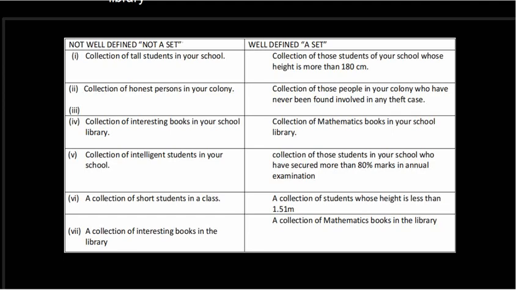What is intelligent to me and what is intelligent to others is different, because others are good in terms of school, others are good in terms of football, others are good in terms of movies, others are good in terms of computers. So intelligent differs. But for it to be a set, you have to say a collection of those students in your school who have secured more than 80% marks in annual examination. Now it becomes a set.